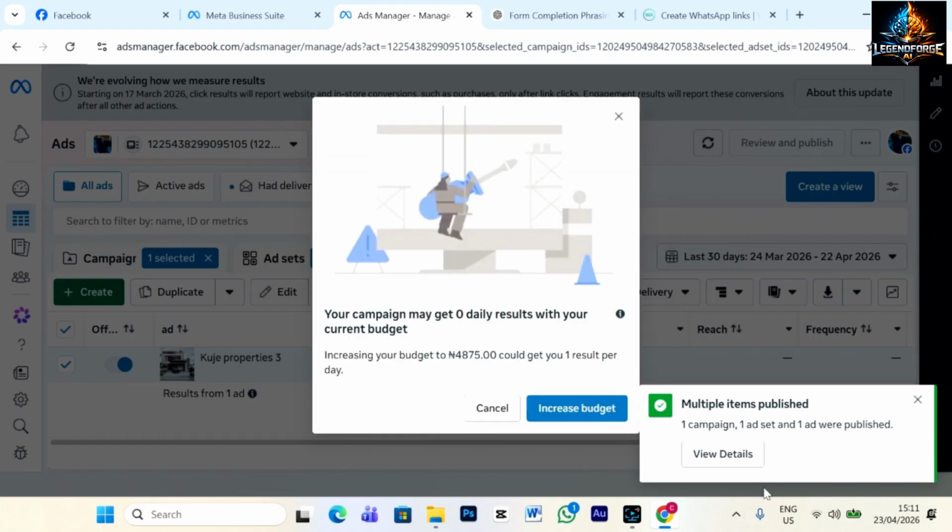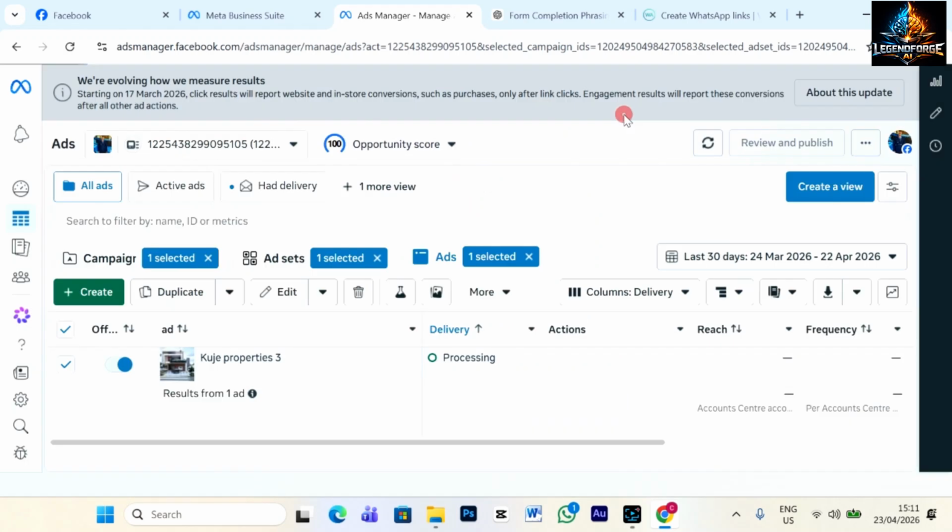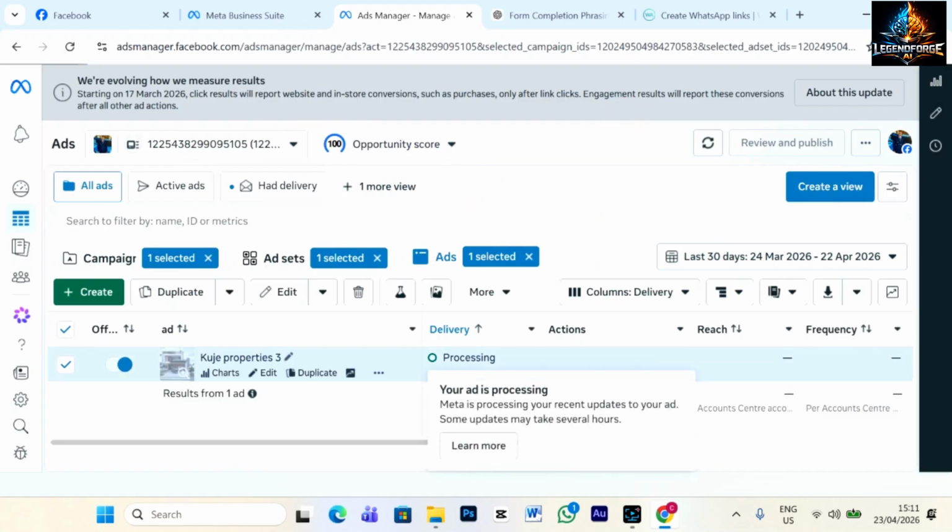So now they are saying that I should increase. When you see something like this, do not increase any budget. Facebook is doing it to get more money from you. So it's just to close. Now they say ad processing. Do we see it now?